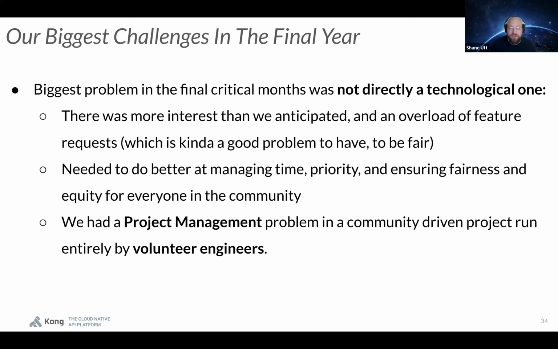So, the biggest challenge, we'll talk about some of the challenges, but the biggest ultimate takeaway that I have from especially the last year was not really a technological one. There was more interest than we'd ever anticipated in this project, an absolute overload of features, which you could say is a good problem to have, and it is, but it's also a problem that needs to be solved. We needed to do better at managing time and priority, ensuring fairness.